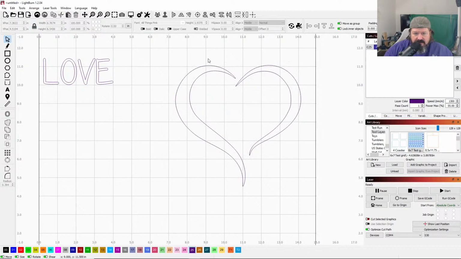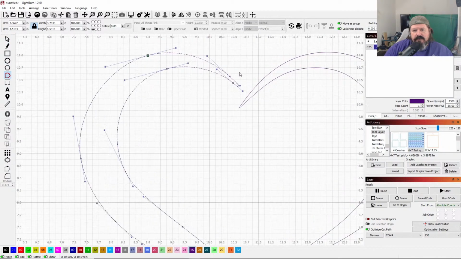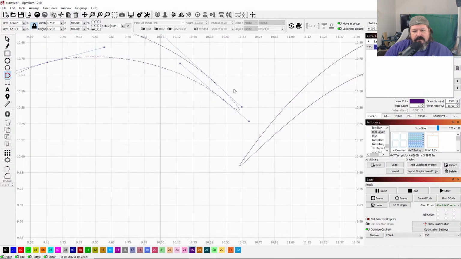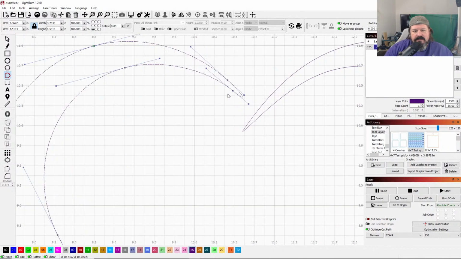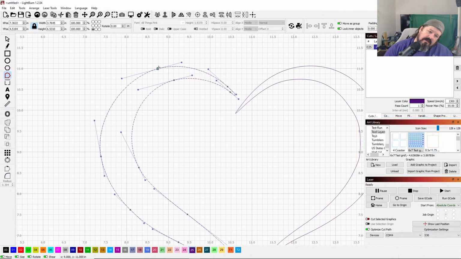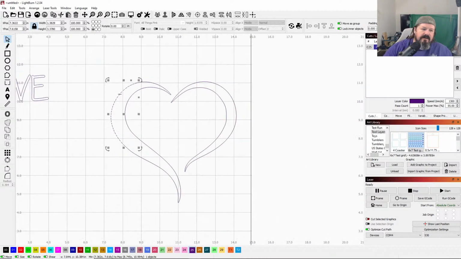So let's break this up. I want to try to get it here. Let's go to nodes, node edit. We're going to break it here, and we're going to break it there. So now this should be a separate, yep. All right, so now we have that as a separate area.